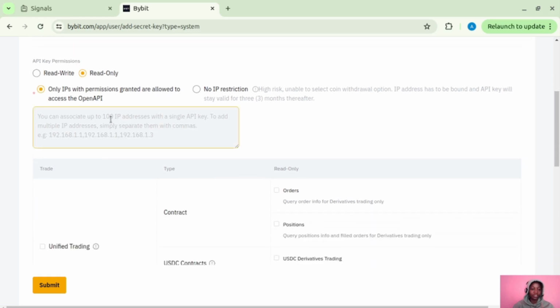Once we have restricted it, you will then come here. You will need to put in the IP address that you will need to use, and you see here it says that for multiple IP addresses, simply separate them by commas. So if you're adding more than one IP address, separate them by commas, and here is an example down here.